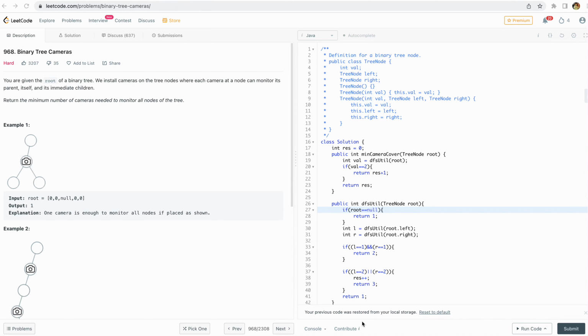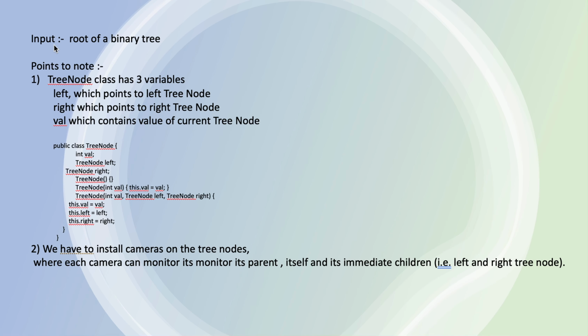Hi dear folks, today's Leetcode challenge is binary tree cameras. In this problem, we are given input as root of a binary tree. Here root is of type TreeNode.